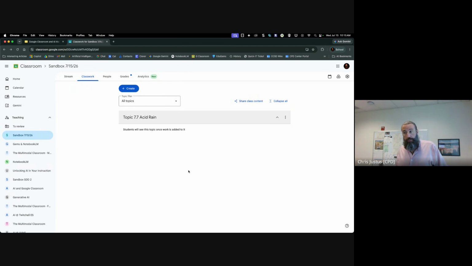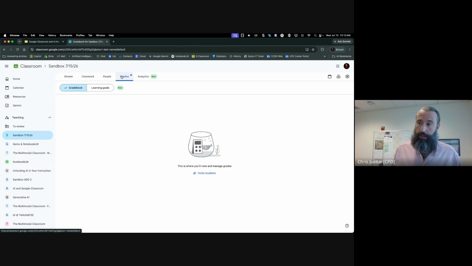So your students will see stream, they'll see classwork, and they'll see grades. From the teacher view, this starts to look a little different here. It's going to look like a grade book. Your students will be put in there. And then all of the list of different assignments that you start to create, you'll be able to organize them nicely. And it doesn't look like much right now unless we had students in there.